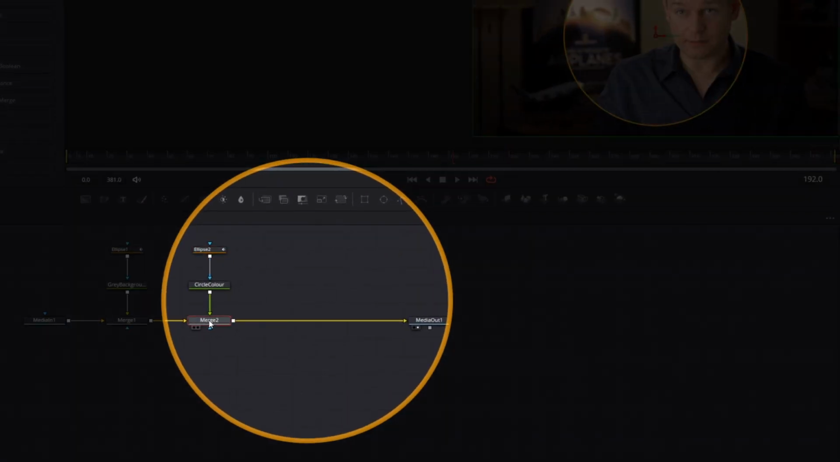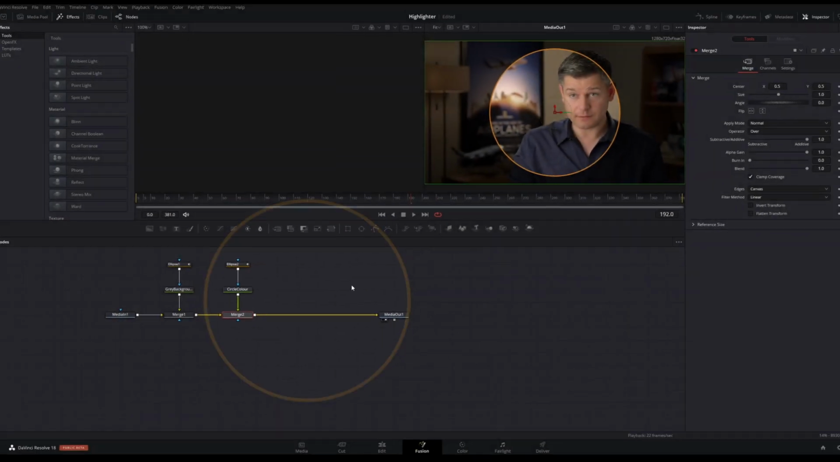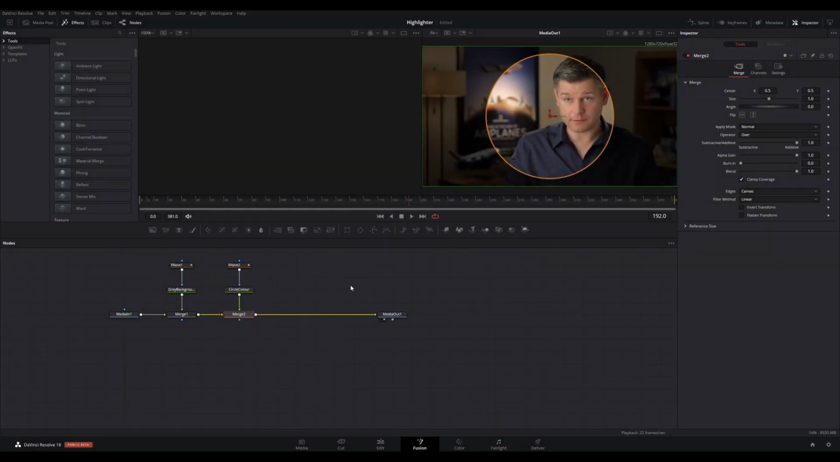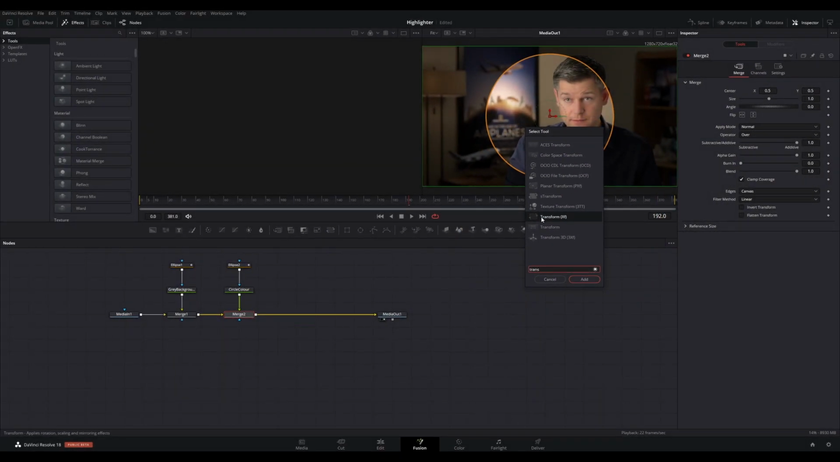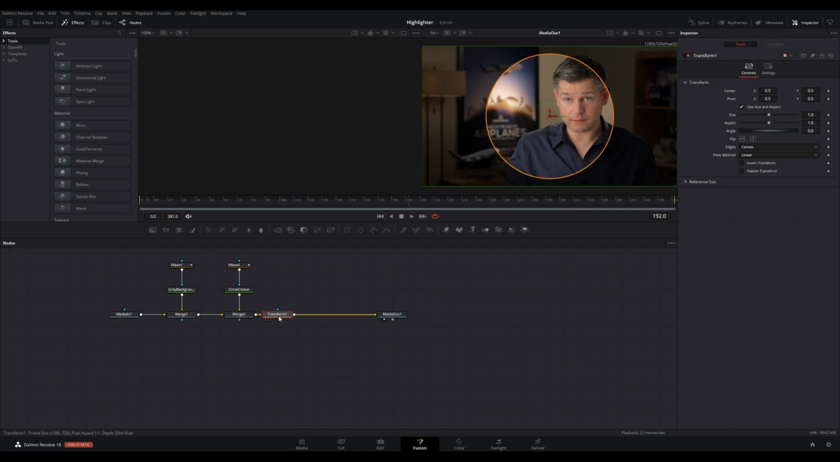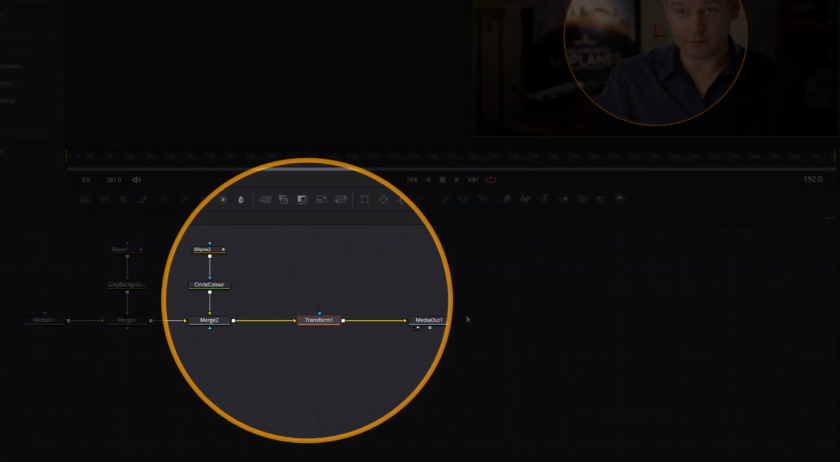Select the merge node where the output is connected to media out. Press shift and space to bring up the tool selector and search for the transform tool, or drag it from the toolbar and drop onto the node graph. This will add the transform tool between the final merge and the media out.